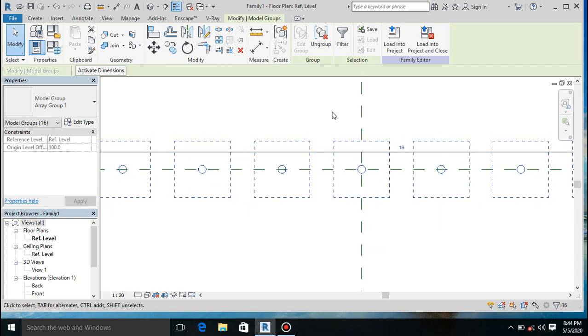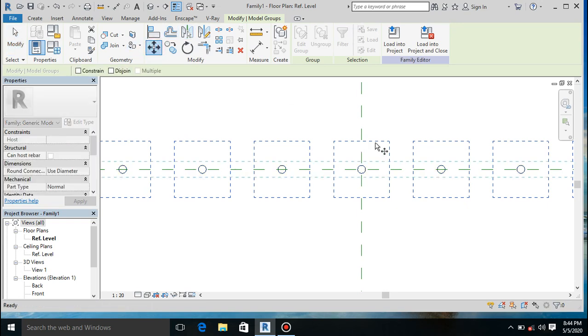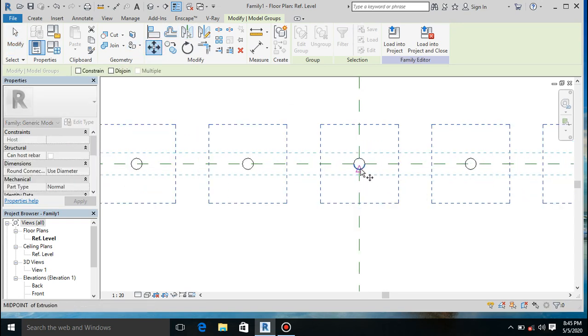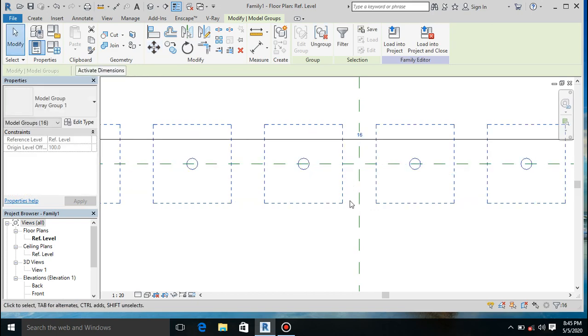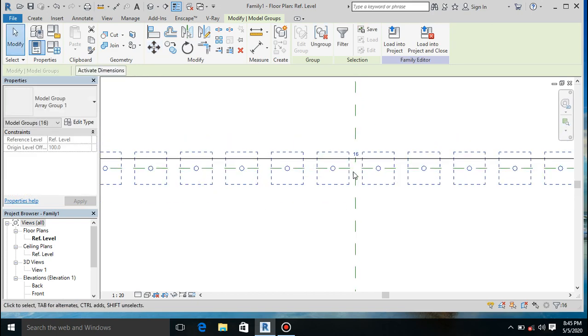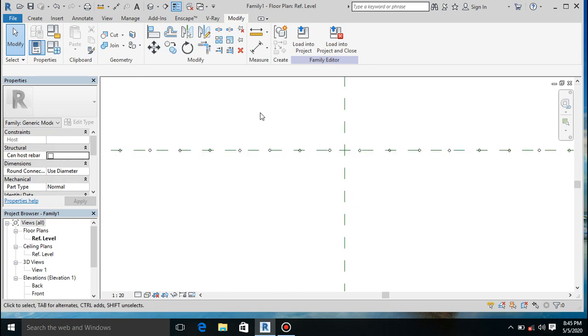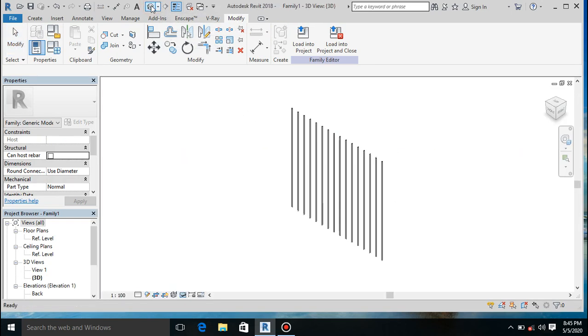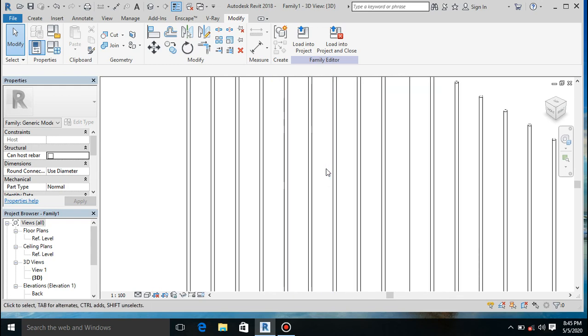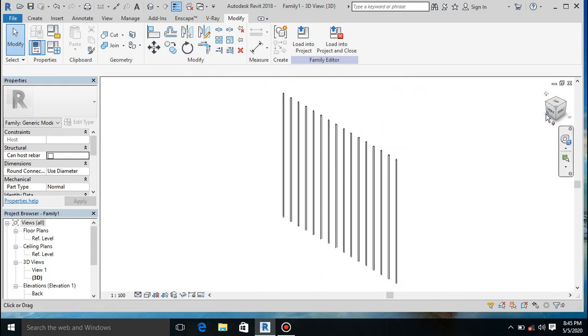So I would like it to be in between these guys. So I will move it again by, let's see, 50. Move it by 50. Yeah, it's at the middle now. Okay, and we finish it up. Let's see it in our 3 dimension. This is our bars.